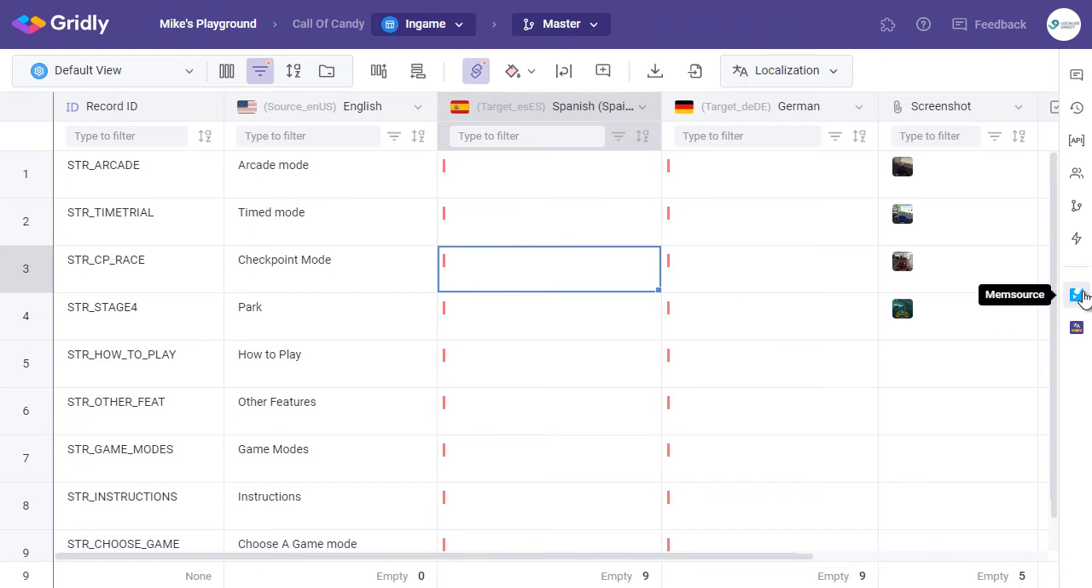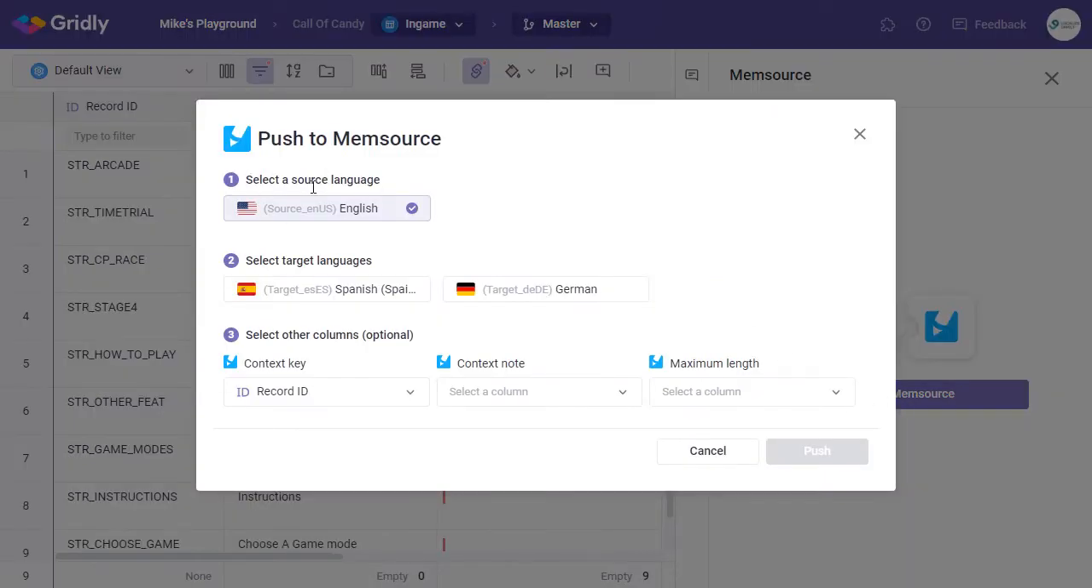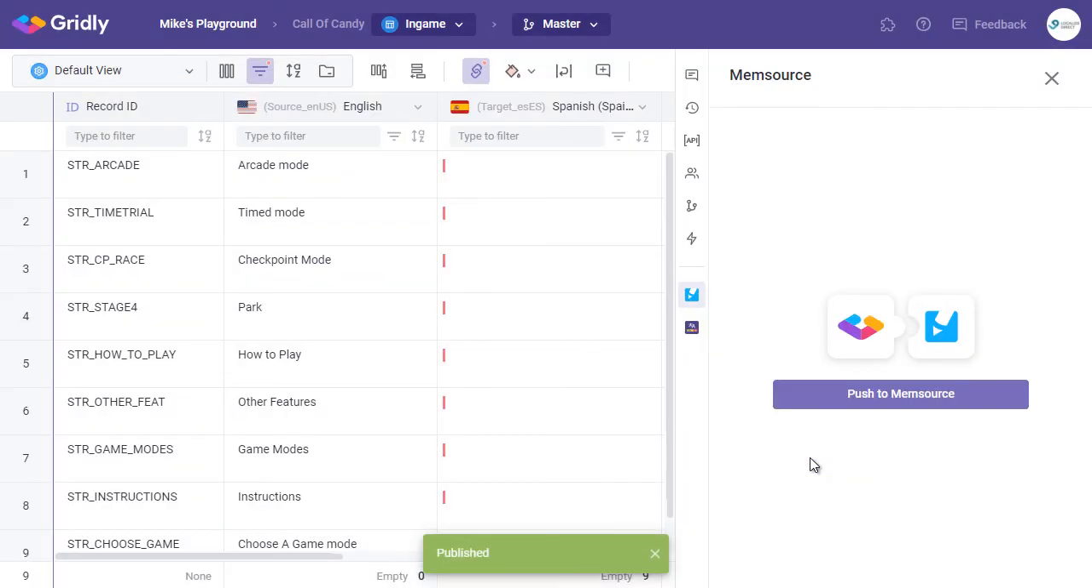To the right, we see we have a Memsource icon. We click on that, and now we can push to Memsource. We must select a source language here. Of course, you could have multiple source languages. And then we need to select a target. I'll choose Spanish here, and then you can select other columns at this point too. And I shall push. So that's now been pushed to Memsource, and I shall switch back over.